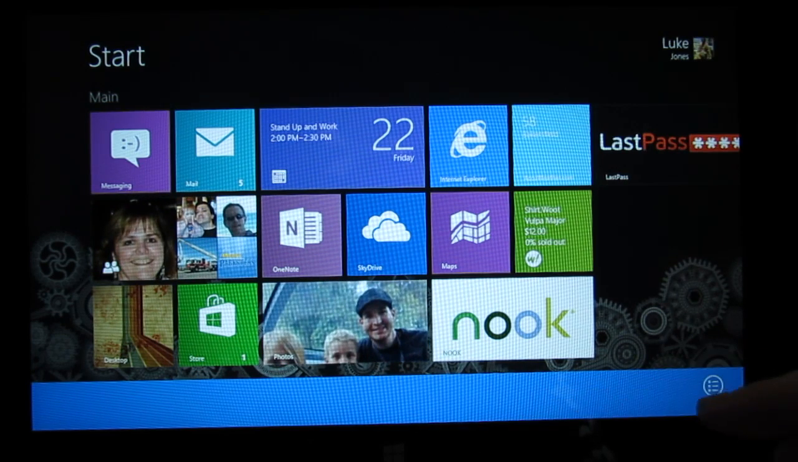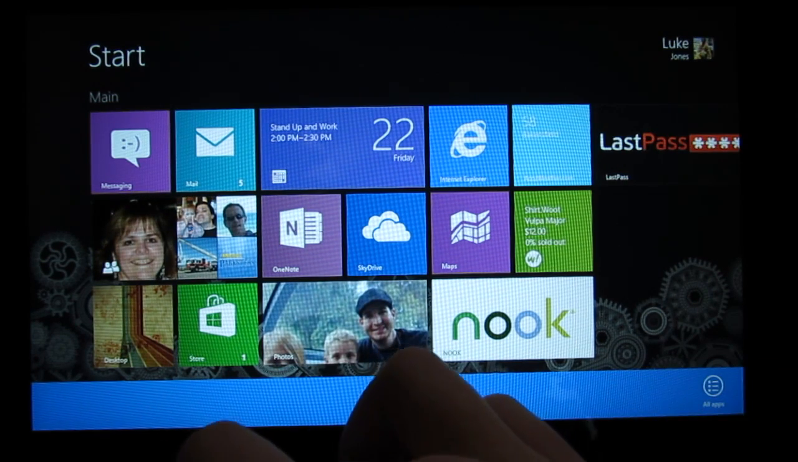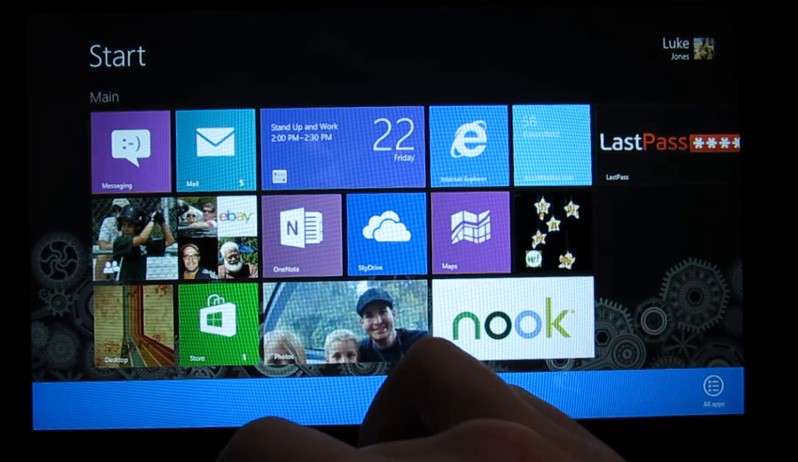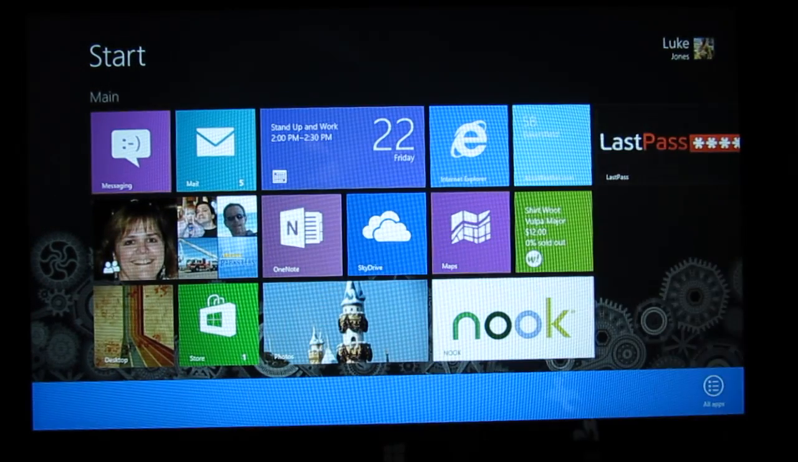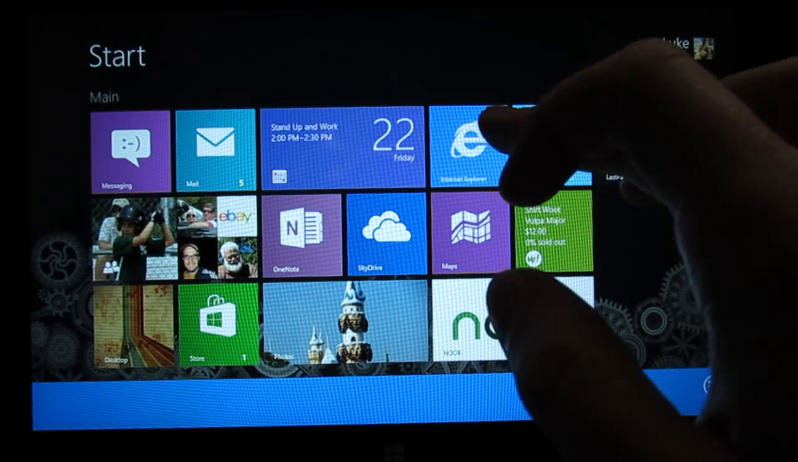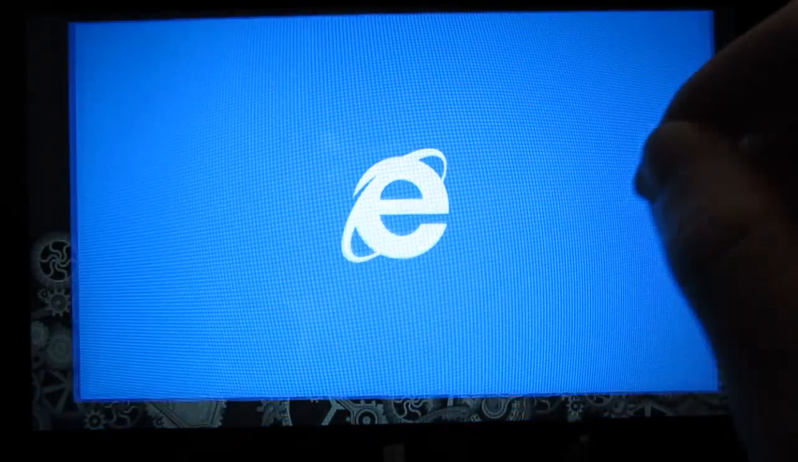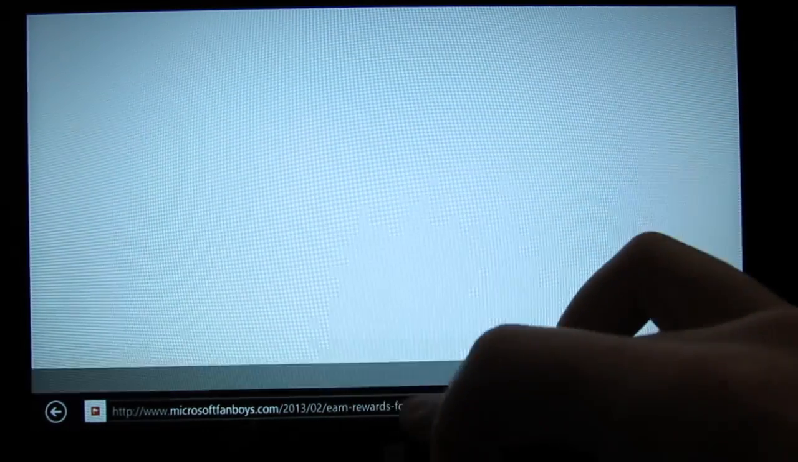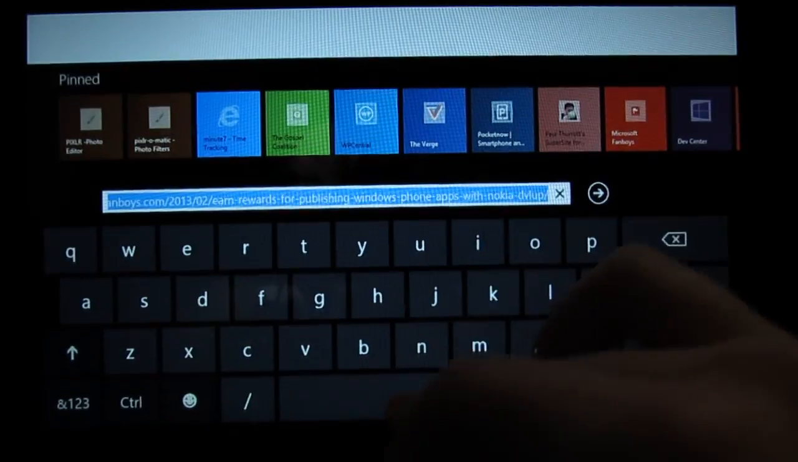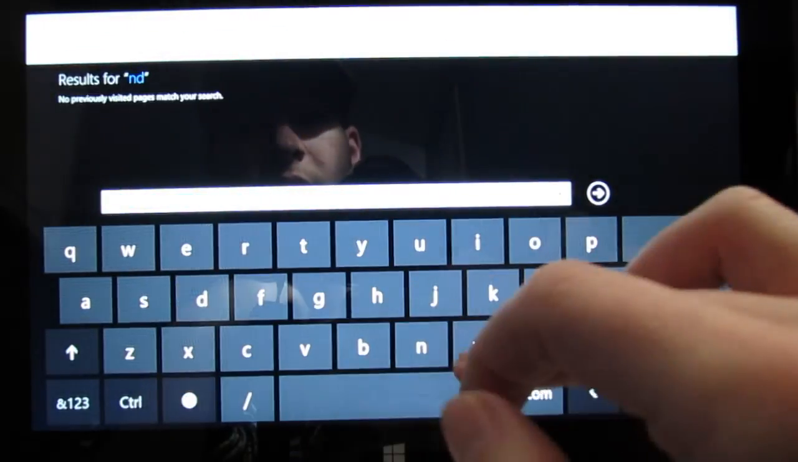Whatever app you're in, if you go outside, so you're not touching the actual screen that's displaying anything, you swipe in from the bottom, it will display the toolbar. Sometimes you get a toolbar at the top too. For an example, let's open Internet Explorer. We'll go to, let's go to Indie Windows. That's a good idea.